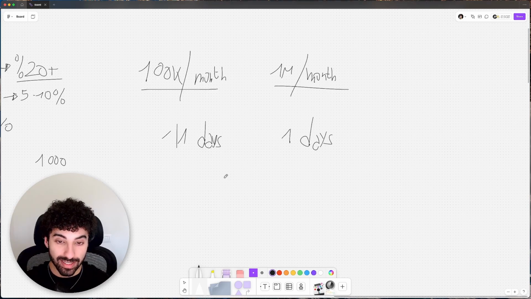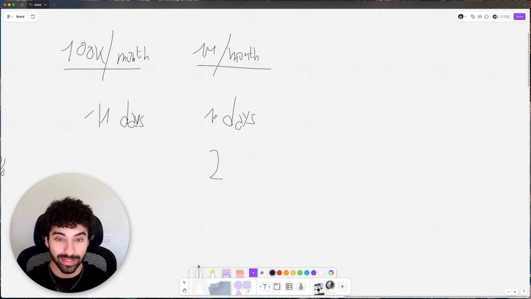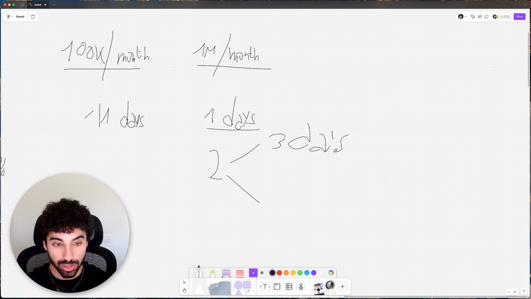The only thing that will differ here is that if you run 2 tests at the same time when you have 1 million visitors per month, this amount of days to be significant will increase, but it will not increase by a lot. It will maybe increase by 2 or 3 days. So instead of being significant in 1 day, if you run 2 tests at the same time, you'll be maybe significant on both. Each will take maybe, for example, 3 days. So 3 days here and 3 days here. This is not the exact number, but just to give you an idea.